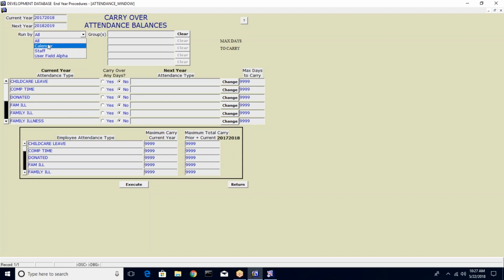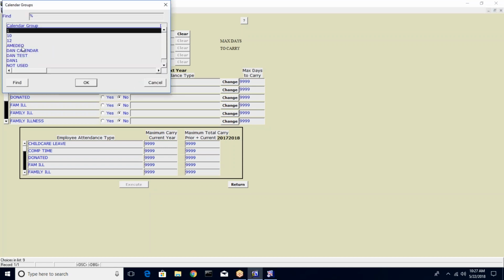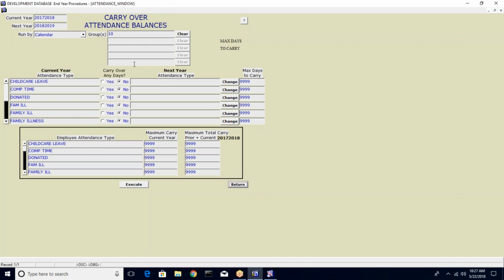Okay, so when you make a selection by calendar, it'll say, okay, I want to, let's say I wanted to do just my 10-monthers. You could specify the groups that you want to roll over the attendance for, or you could just do everybody if the criteria is the same for all the employees, regardless of what staff group. Okay, which is normally not true because the teachers don't have any vacation days, but it doesn't matter. You just leave that at no, that particular one.